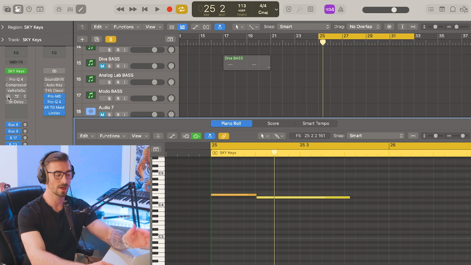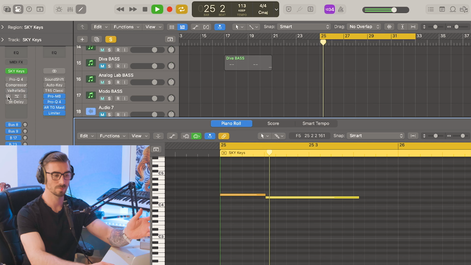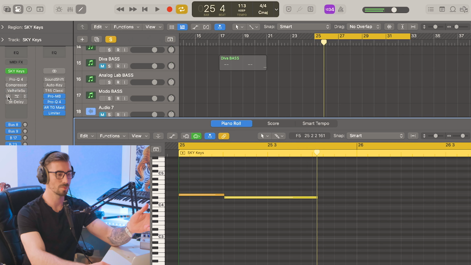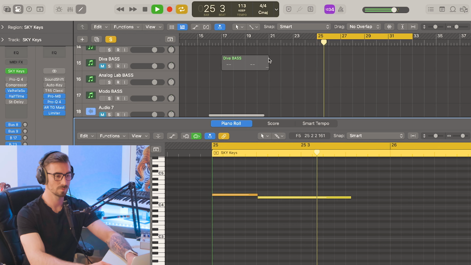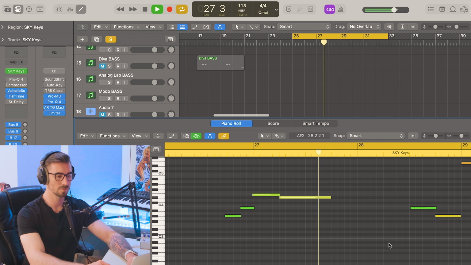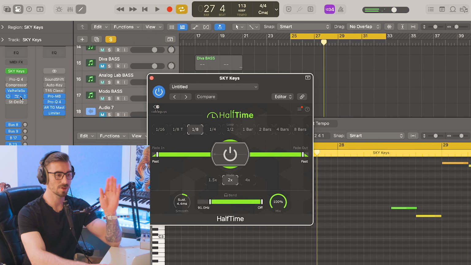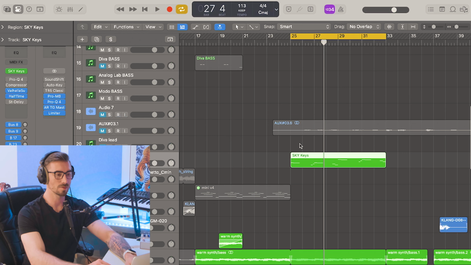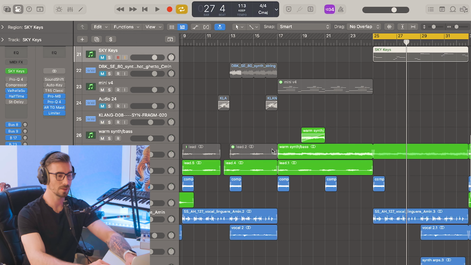Without the reverb or the halftime, it was pretty similar, but then with the halftime and the reverb. You can hear how the halftime's giving it that 8th note rhythm because that's what I've set here. So yeah, bounce that out, and that's the lead that we've got.